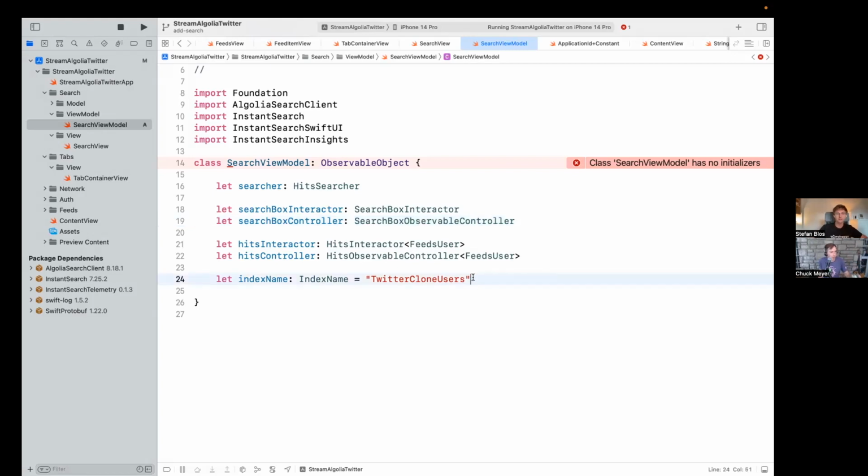Yeah, perfect. And the hits, as you might think, are just the hits that you're getting from the search. So basically, your search results. And you can already see we will be using users here. So we're searching for users, and that's the index that we're using for this.